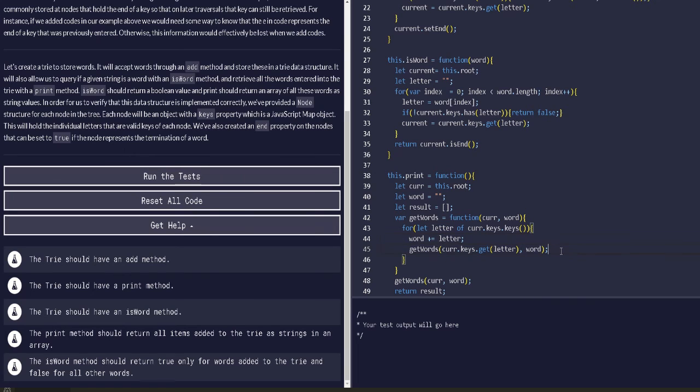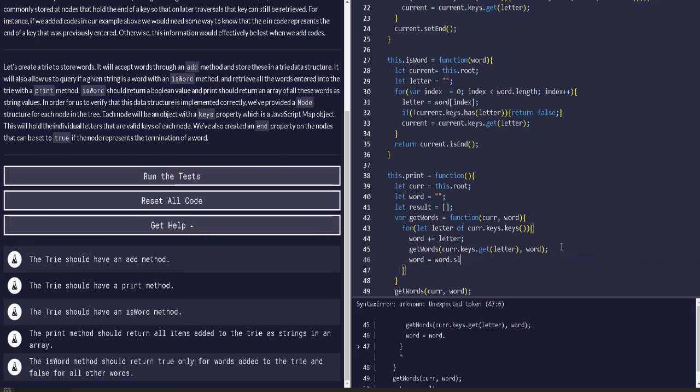Okay, and we're going to have word equal word.slice and remove the last letter, because we're going to have a duplicate and it's not really necessary inside the word. And remove the last letter.